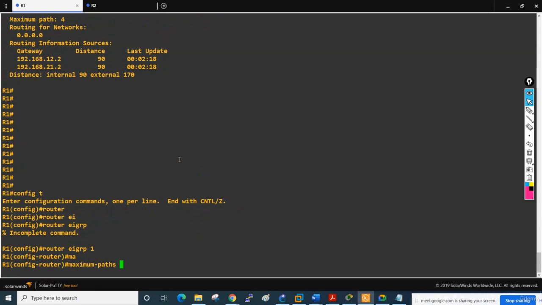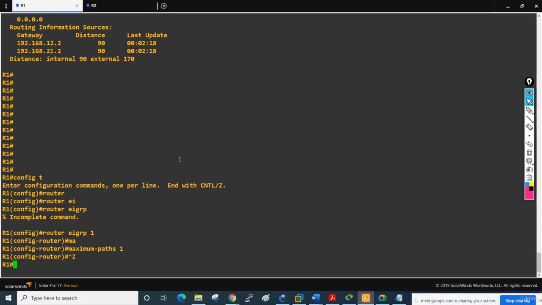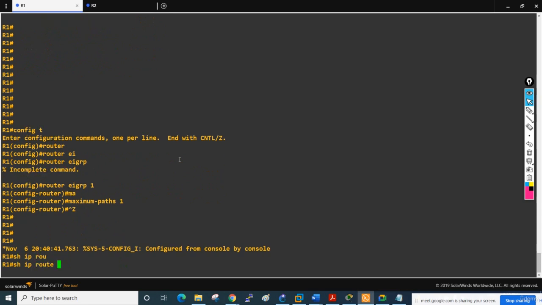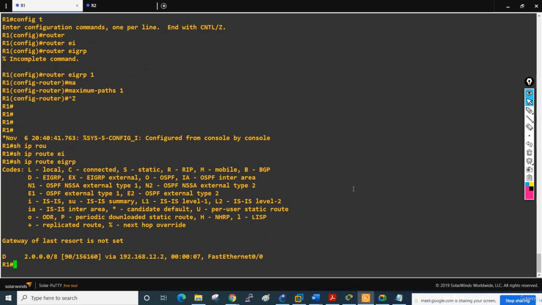Or for example, if you don't want to use 4 paths, you want to use only 1, you can write like this. And now you can check show IP route EIGRP, you will have only 1. If you see here, before we were getting 2. One is going from 192.168.12.2, another is going from 192.168.21.2. If I want to go to the 2.2.2.2 network, I have 2 routes. I can go with this one or this one before.